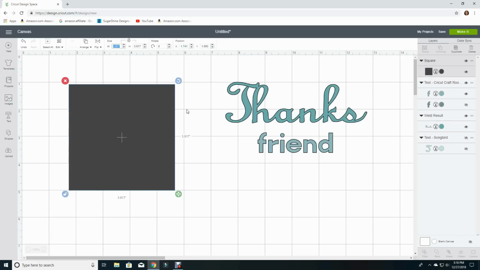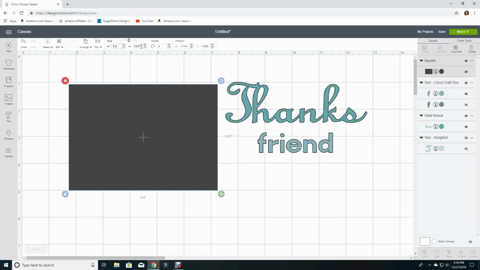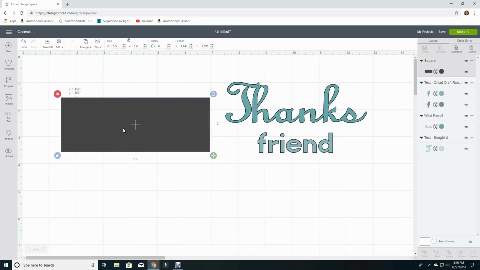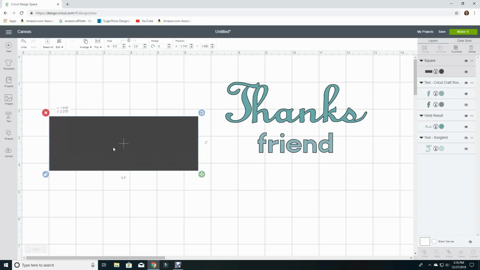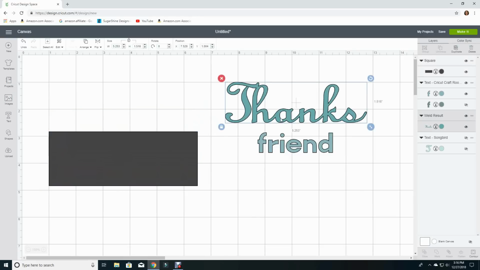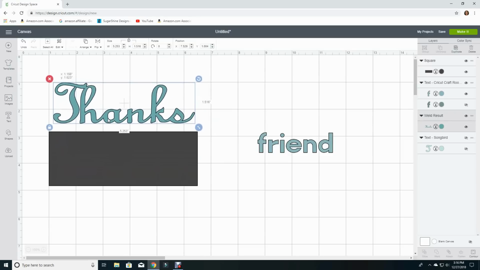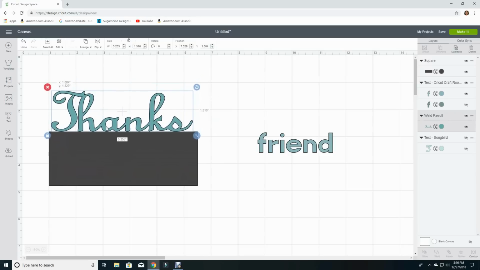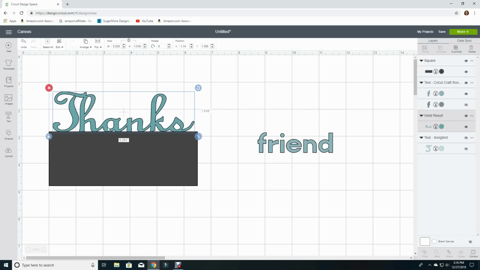So I want this to spread across an A2 size horizontal card. So I need this to be 5.5 inches wide, and I want the whole thing to be 2 inches tall. So I've got myself a strip basically here of 5.5 by 2 inches. Now I'm going to take my thanks word and bring it over here and work it down just so it touches, right here, something about like that. Kind of centered, but not exactly centered, pretty close.